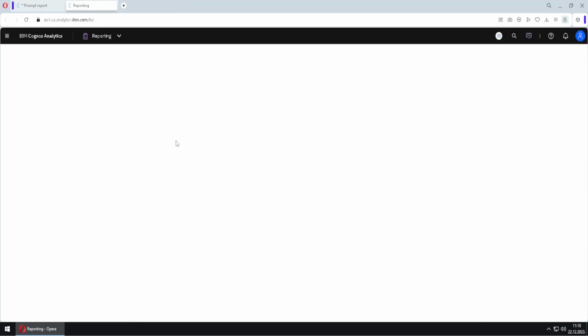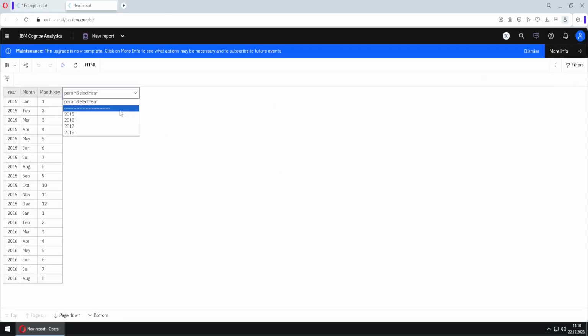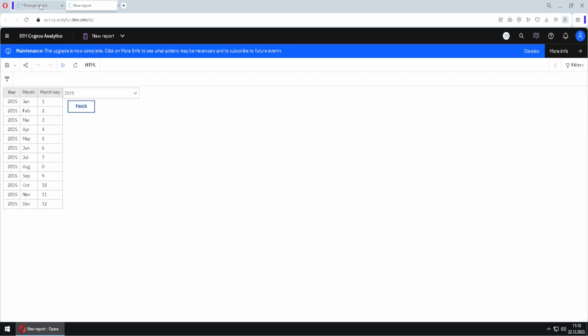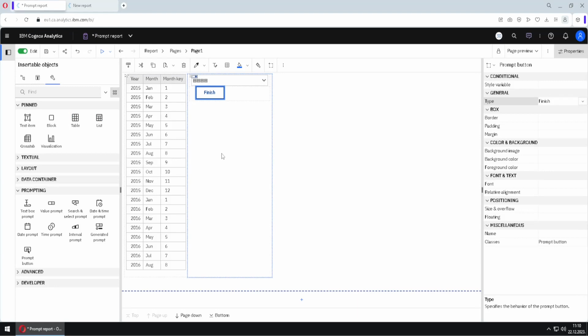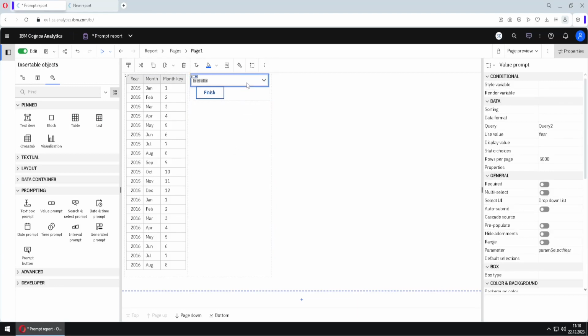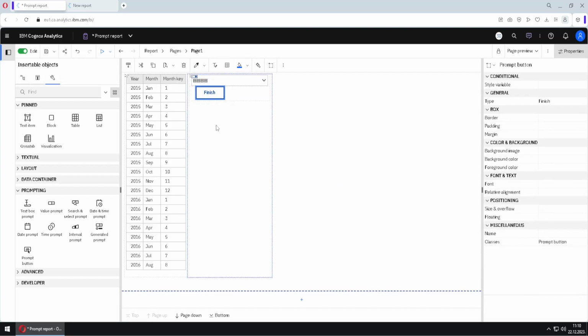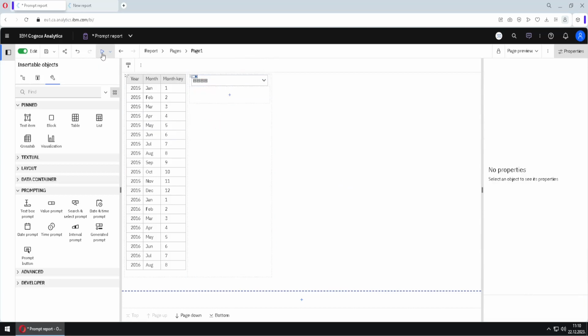We will see whether it is functional. So we can select some year, for example, 2015. We click on finish and our prompt is working. But we want a little bit more interactive prompt. And in order to achieve that, I will select this prompt and I will turn on this property Autosubmit. So when I turn this on, I don't need this button anymore. So I will delete this button.